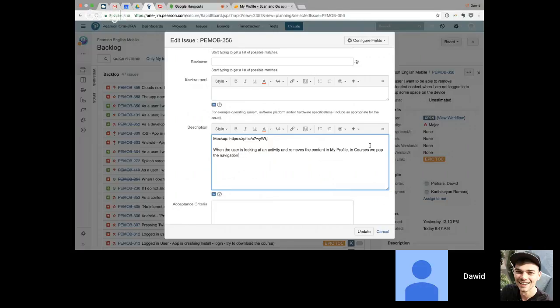Okay. See, the scenario changes here. When the user unlocks an activity, now he's in the activity page. And he moves on to the my profile tab, and he tries to remove the downloaded content. After removing, he comes to the course tab. That time he will be redirected to the levels page. Okay, the list of levels. So there are extra scenarios.